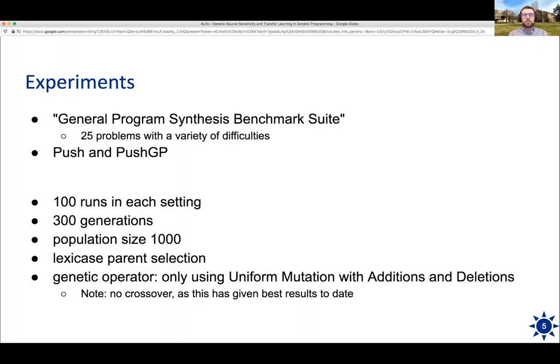To solve these problems, we use the Push genetic programming system. The Push programming language is a language developed specifically for use in genetic programming. It works well for this type of problem because it allows us to use multiple data types, control flow structures, and the types of things we need when solving this type of problem. I've included our parameters here.